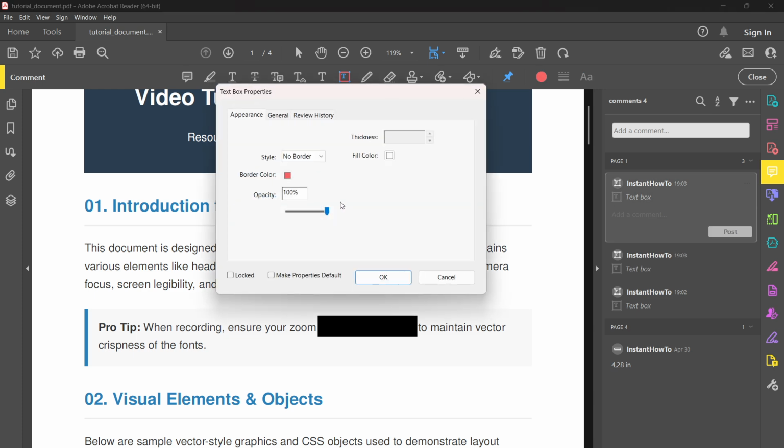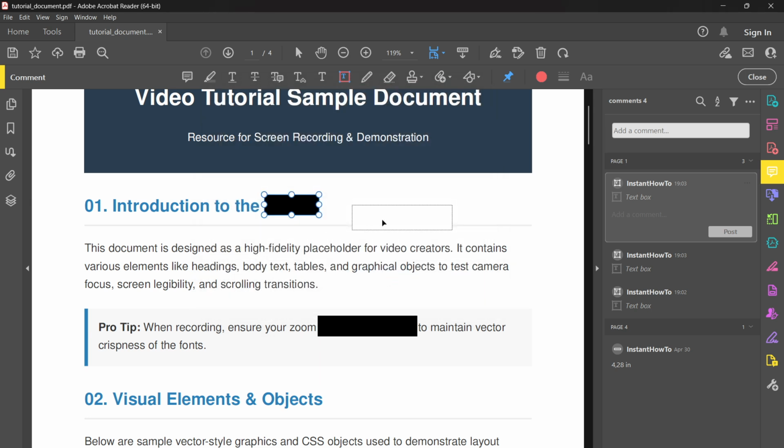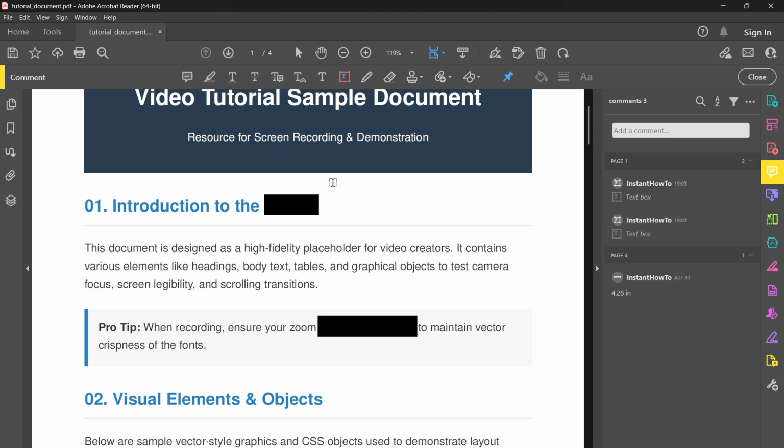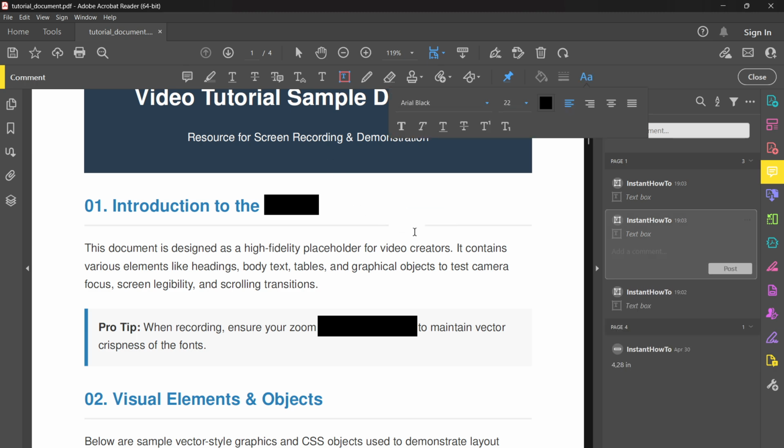So if I go to properties right now, again I have to click on black, press OK, and it's going to work just like this. Okay, so that's essentially how to do this. That's how to black out. You just have to change the color every single time and you are good to go.